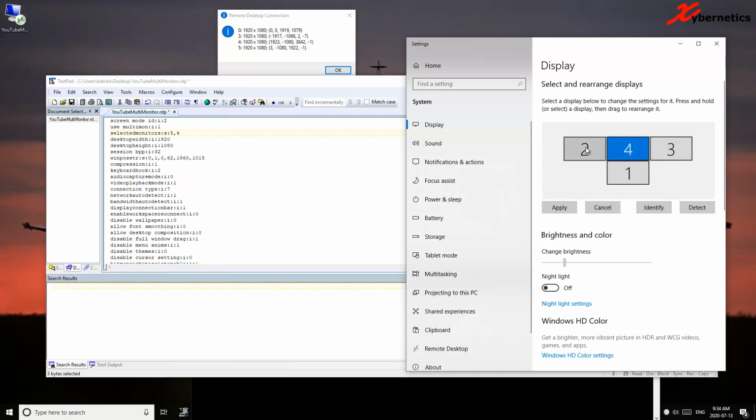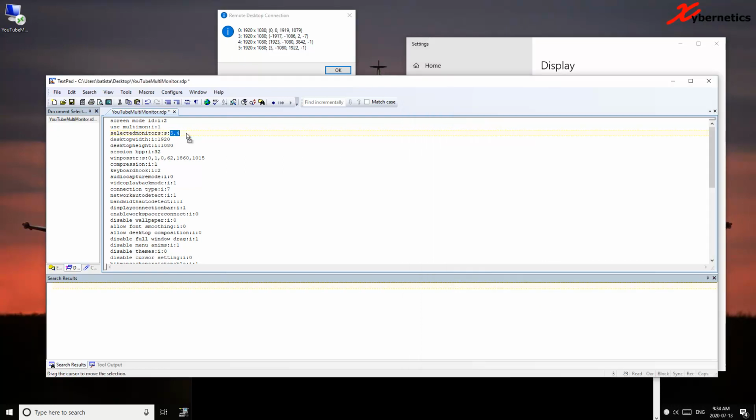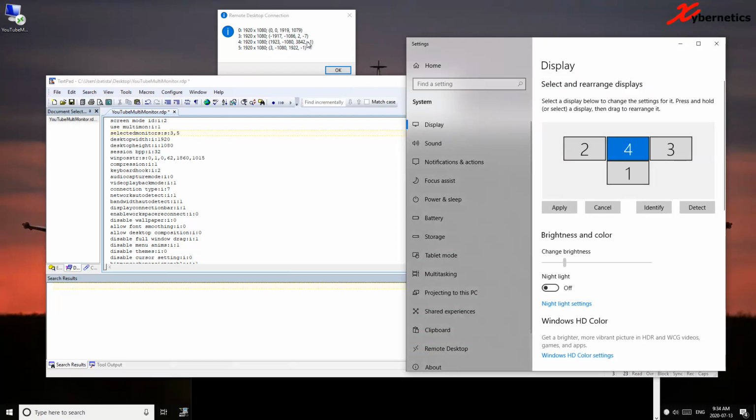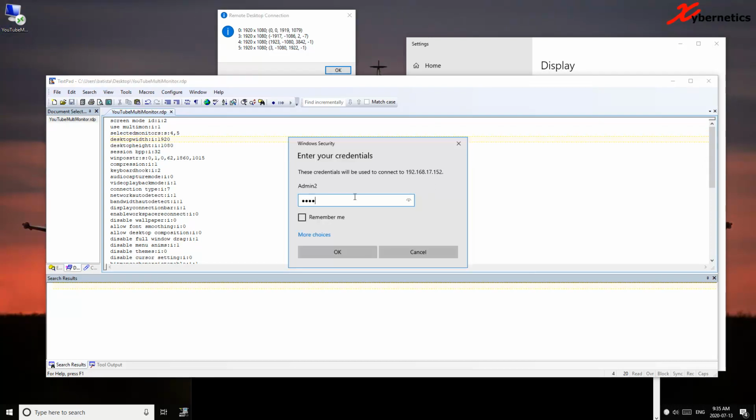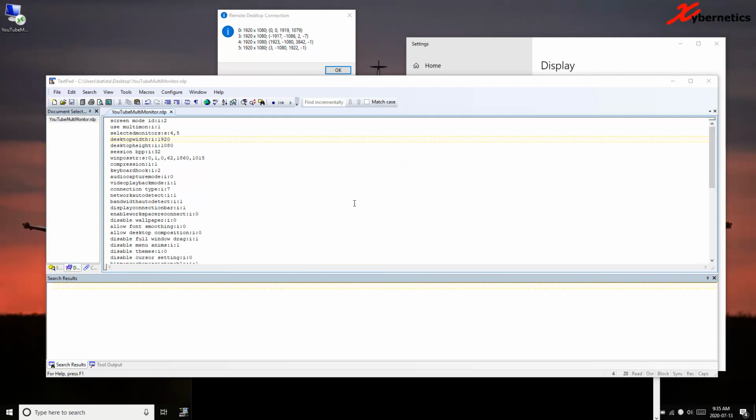You cannot say if you want monitor ID 3 and 4. You can't say that because they are not sharing the edge. However, you can say monitor 3 and 5. 3 and 5 are these two monitors. Just ignore this number. It's kind of a bit confusing, but you will see what I mean. So I'm gonna say 4 and 5. I'm gonna save it. Now launch it. Now you'll see if I log in here, my RDP session occupies these two monitors, right?